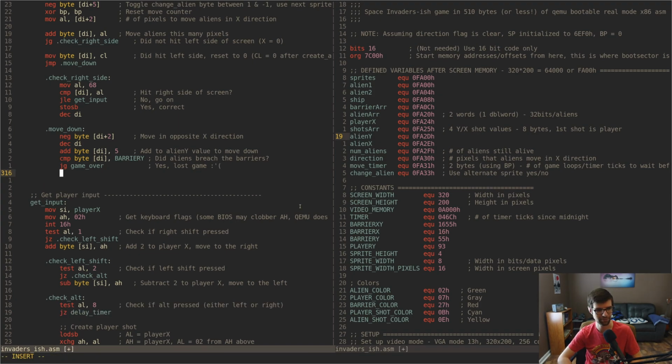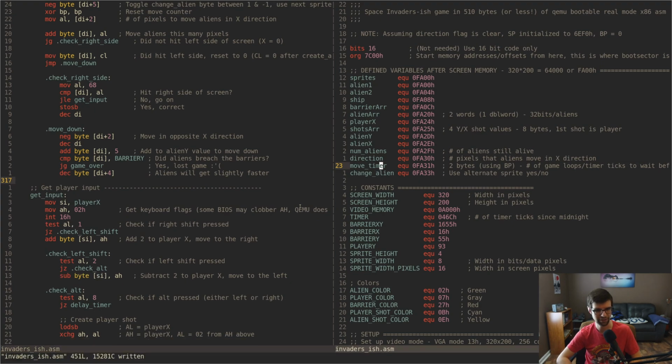Okay, but if we didn't lose the game yet, I'm going to make the aliens move slightly faster by decrementing that byte. So at this point, we're on alien Y, so plus 1, 2, 3, 4. 4 bytes is the move timer. So I'm decrementing that byte. Aliens will get slightly faster. And I think that's all I did to move them.